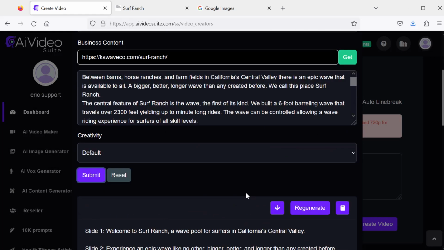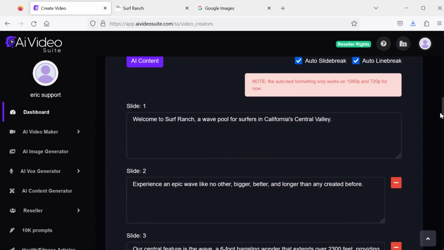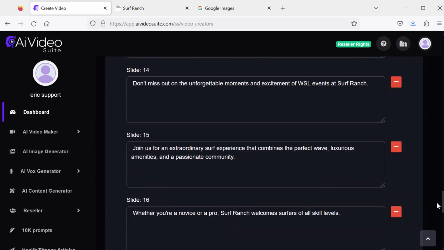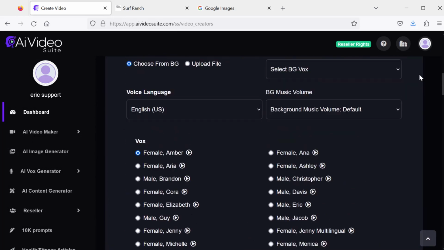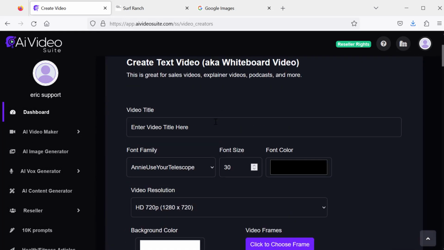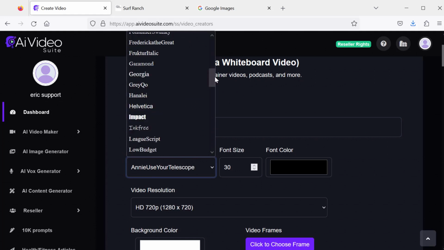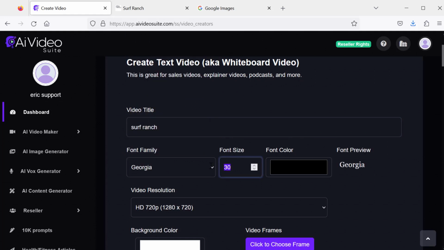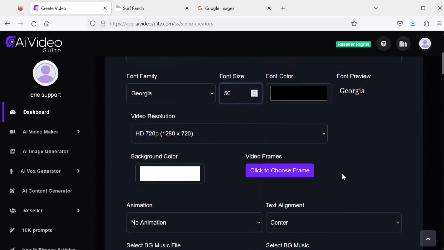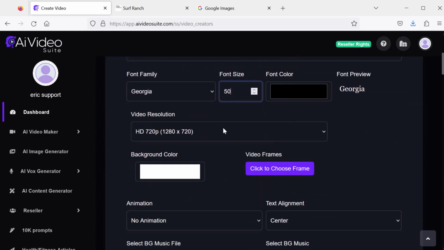Here's our script. Once again, I could either copy it or just simply add it to this video. So I'm going to go ahead and send it directly to the text area. It's automatically created, let me see, 20 slides for me. So we'll go back up, and this video will be called Surf Ranch. For the font family, this time I'll select Georgia. We go with a little bit smaller font this time. We'll go with size 50 because I'm going to leave room for pictures, which we'll add later.